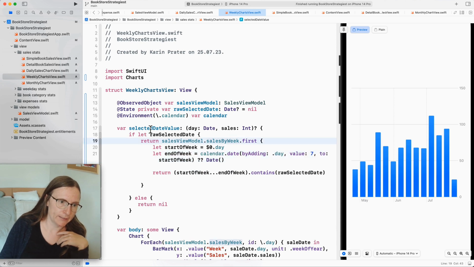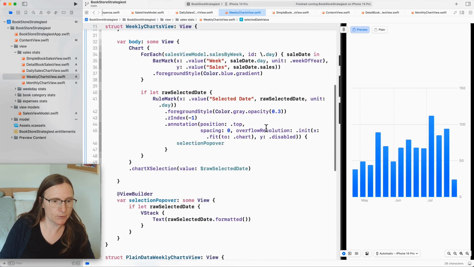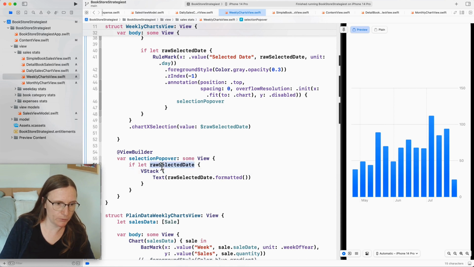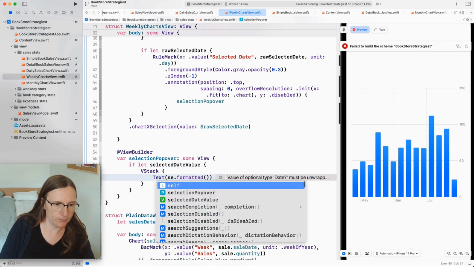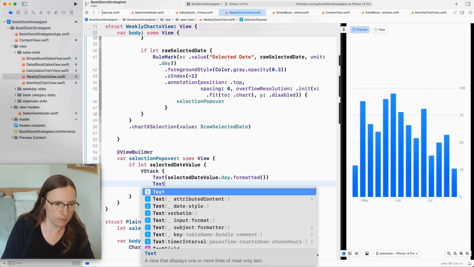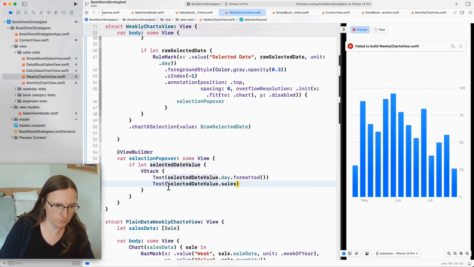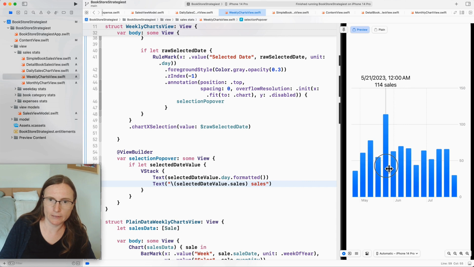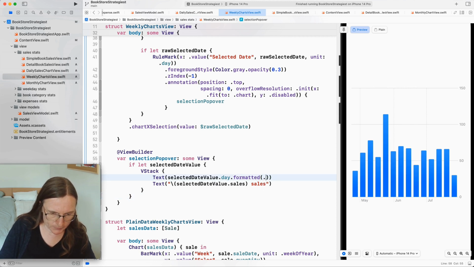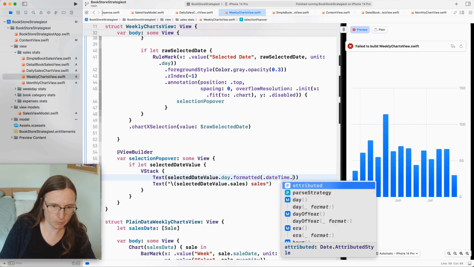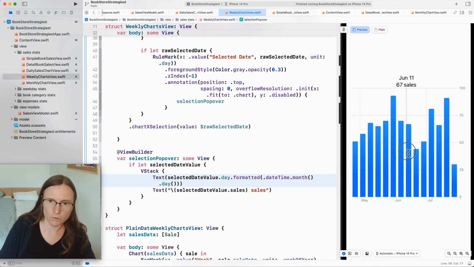Okay, I have now the selectedDateValue with the day and sales, which I want to use here for my annotation. So I can just use the selectedDateValue because everything is in there. The selectedDateValue had the day, and the selectedDateValue had the sales. Okay, try again. Now I have here the sales. I don't need to have the whole hour or two, so we are going for formatted, day time, month, and day. If I now select this, it's just showing the month and the day.